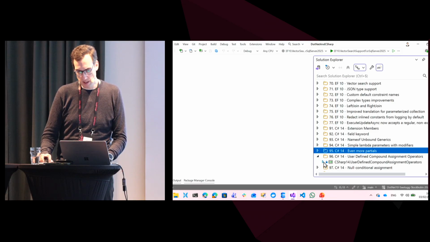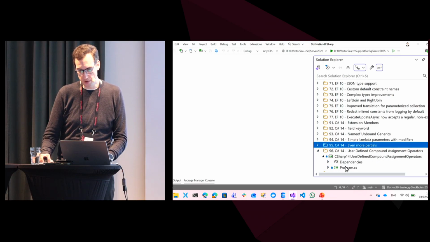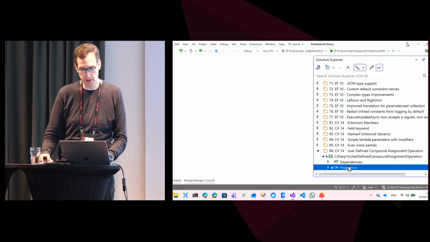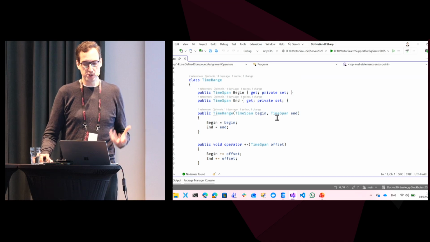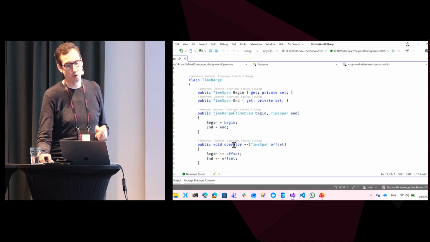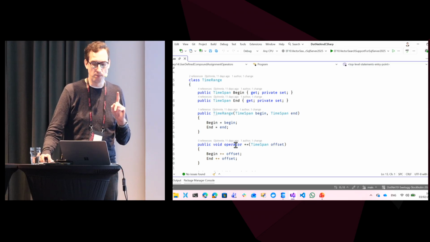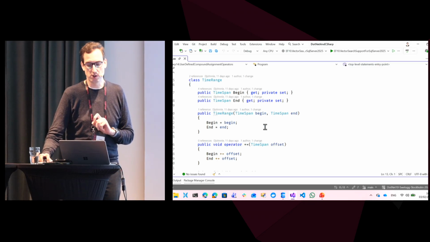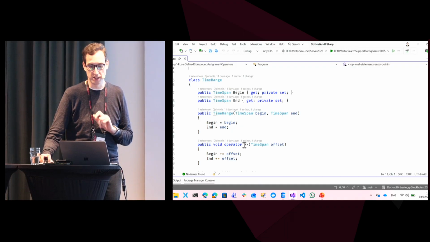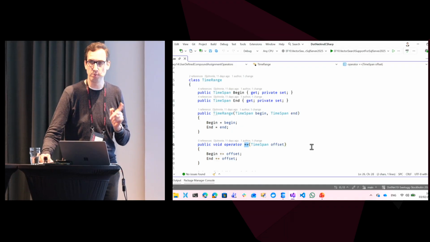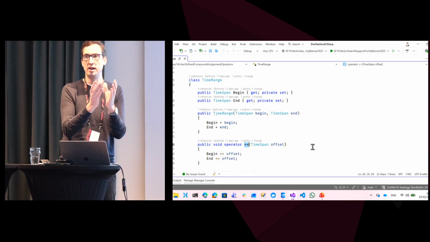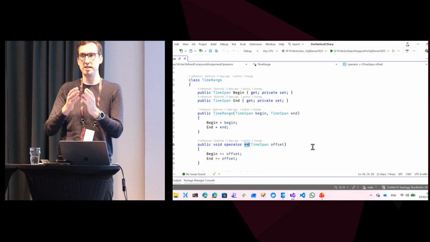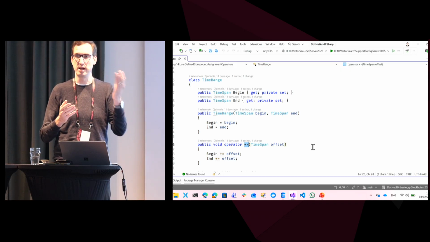This one is one that I like a lot. User-defined compound assignment operators. That's a mouthful. So if you create your own type, your own class, you can now not only override operators, but you can also override compound operators. And this was not possible before. So for example, plus equals, which means take the variable and add something to the variable itself, and then put the result inside of that same variable.